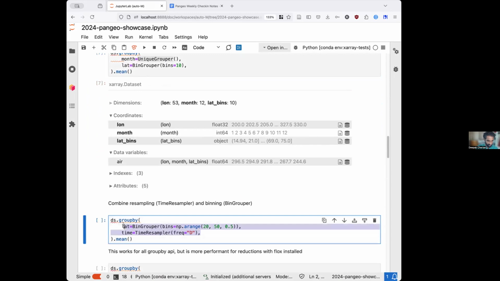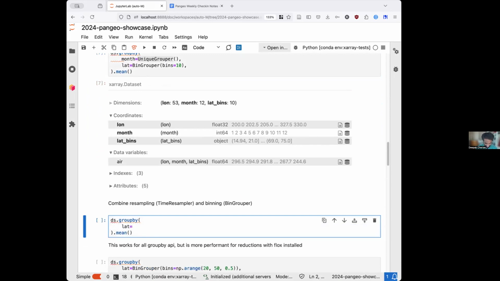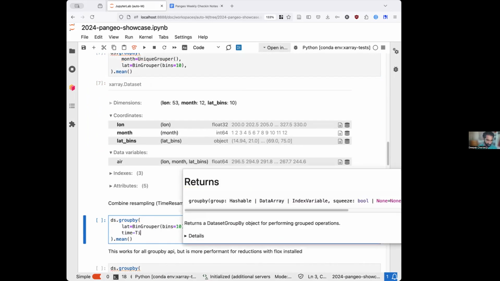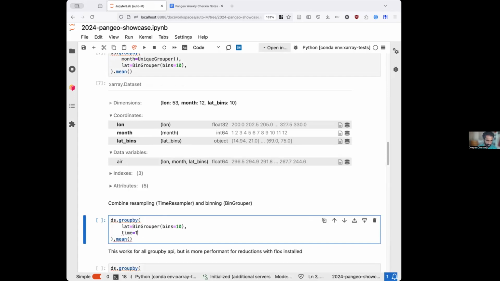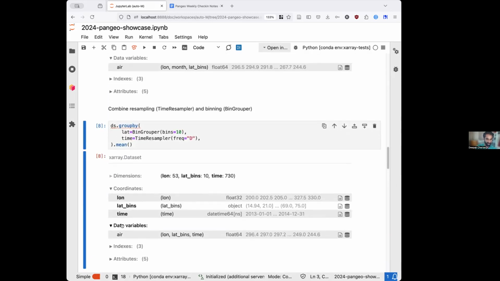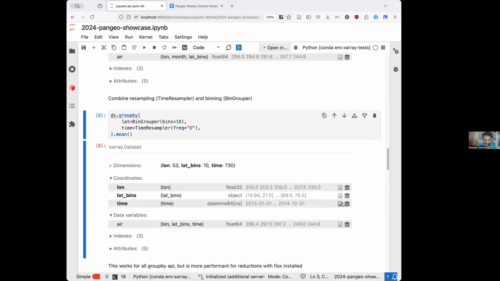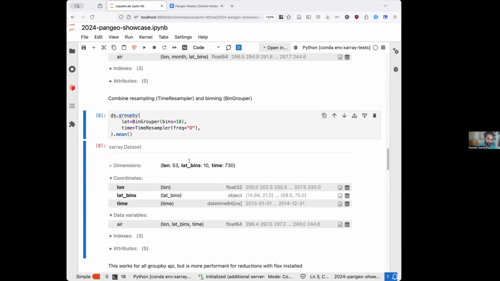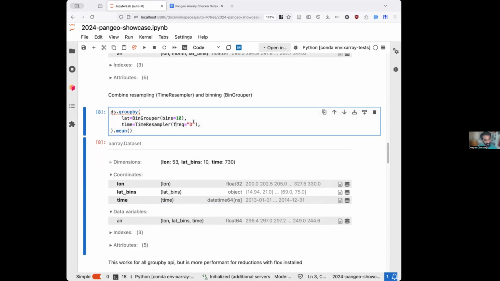You can do other things too. The other grouper object is called a time resampler. In this case, I'm going to combine bin grouping, again bins equals 10, and on the time axis, which is a 6-hourly data set, I want to resample to daily frequency. This is like the resampling syntax. You'll see that I've gone from the 1st to the 2nd of January, the 3rd of January, and so on. So I've gone to a daily frequency, and I've binned in latitude at the same time. That's pretty cool.